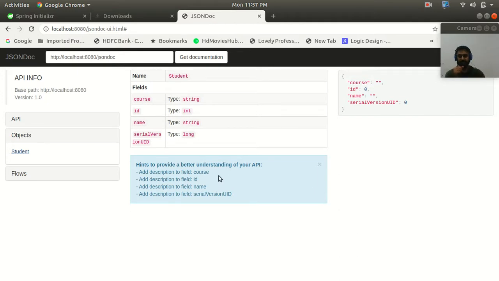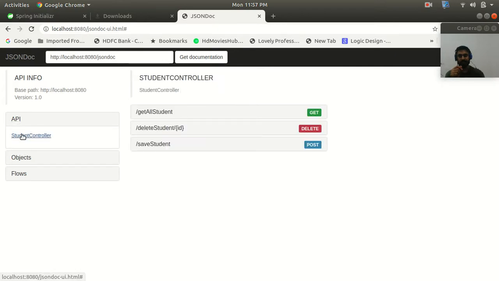Here you can see that we are getting some hints to provide a better understanding of your API: add description to field course, add description to ID. In the same way we might get hints in the API also.